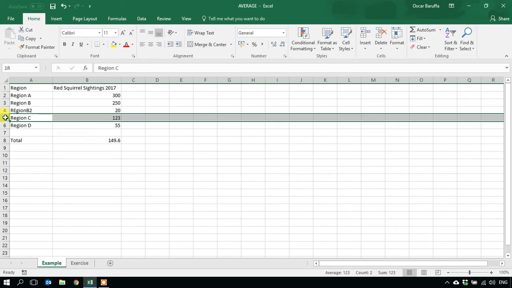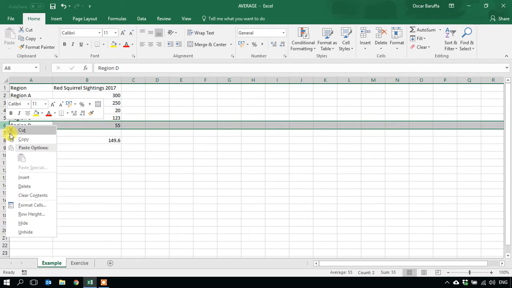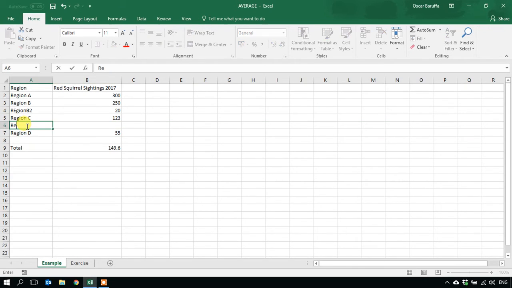So let's say, for instance, now if I add a region C2, and let's say there was 50. See, this average has automatically changed. It's still counting the whole range and dividing by the correct number. So there you go, that is the average function.